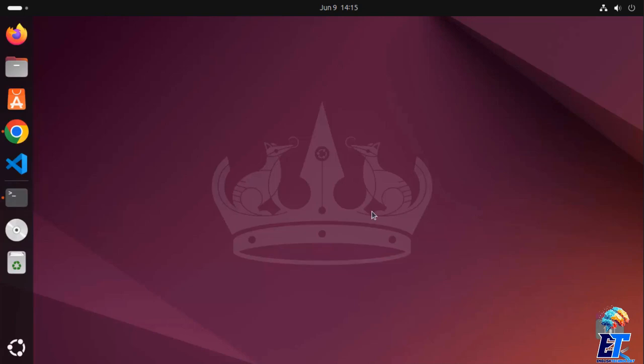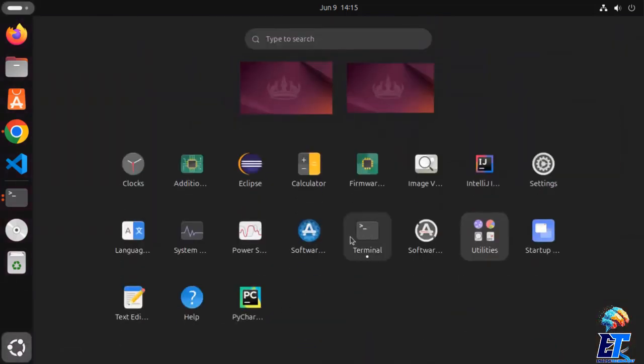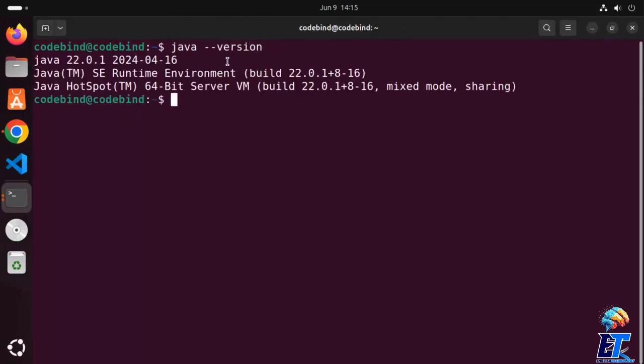Now, the prerequisite of installing Android Studio on your Ubuntu operating system is that you need to have Java installed. If you don't have Java installed, make sure you install it. To check whether Java is installed, you can click on this Show Apps icon and then click on this Terminal option. And once the terminal is open here, just write java space --version and then press enter. If it gives you any version of Java, that means Java is installed on your Ubuntu operating system. If not, you need to install it.